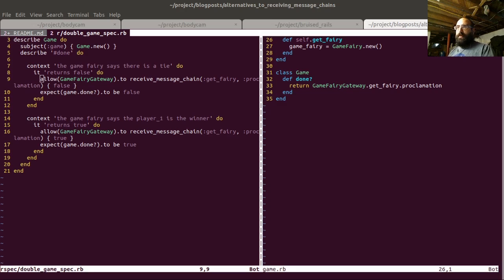This time I'm covering something I kind of covered in another video, which was the receive message chain method that RSpec allows you to use to test some old legacy code. It's just a convenience method that allows you to not have some things in place that make your test a little bit uglier.